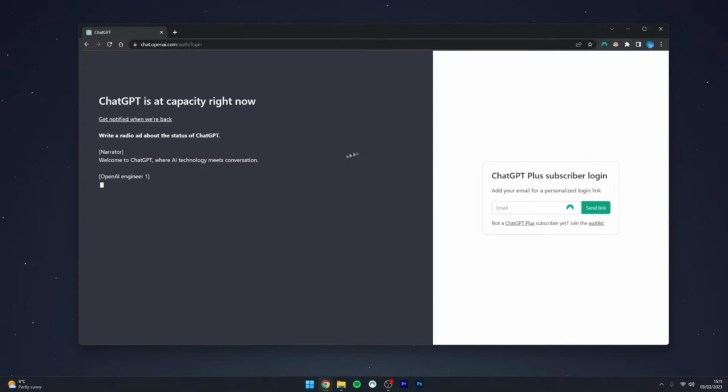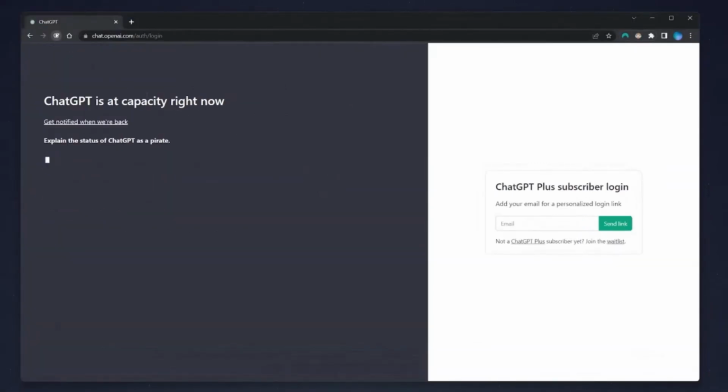So the first thing you need to do is open it up in your browser. And then you need to start refreshing as many times as you can until you see the login screen. It might take a few tries. It may work, it might not work, but if it doesn't, I've got a few other things I can show you.